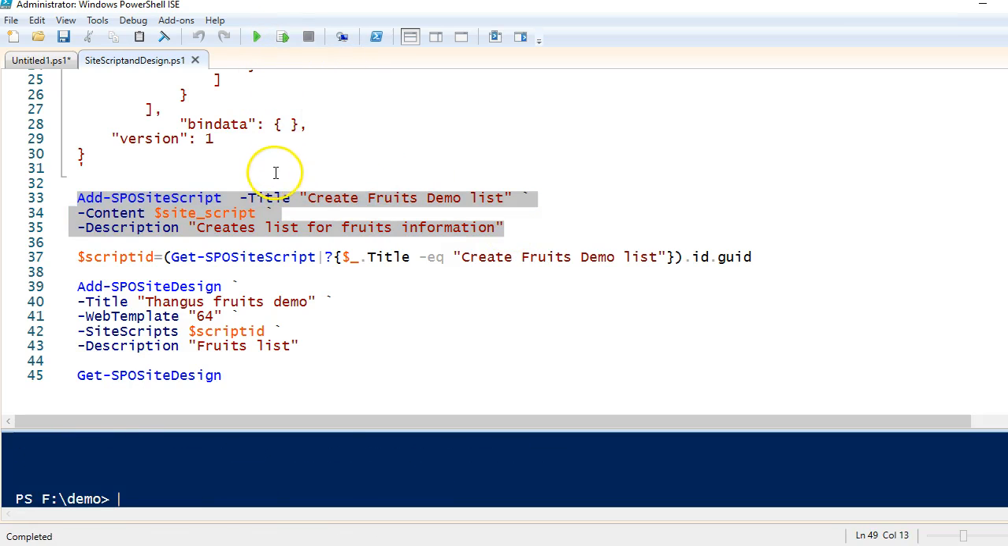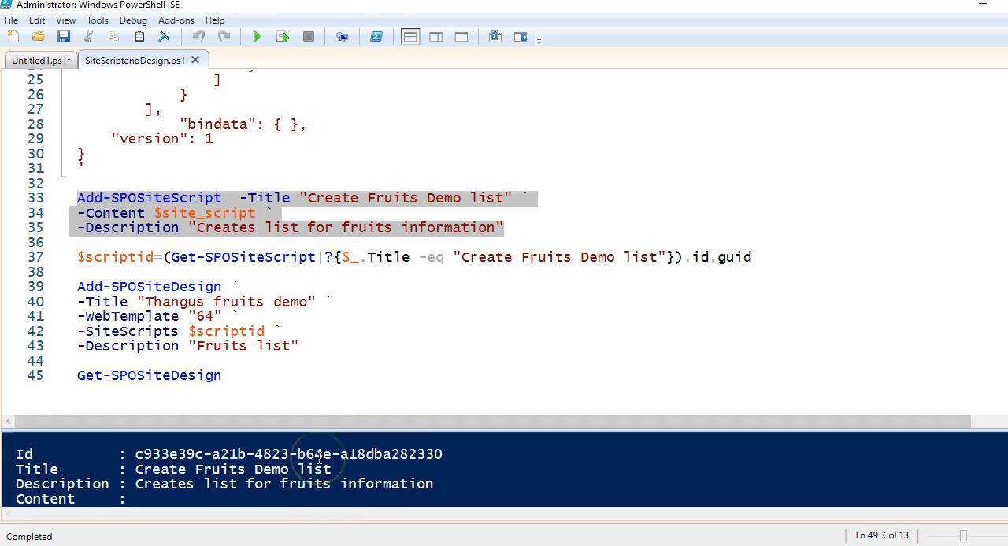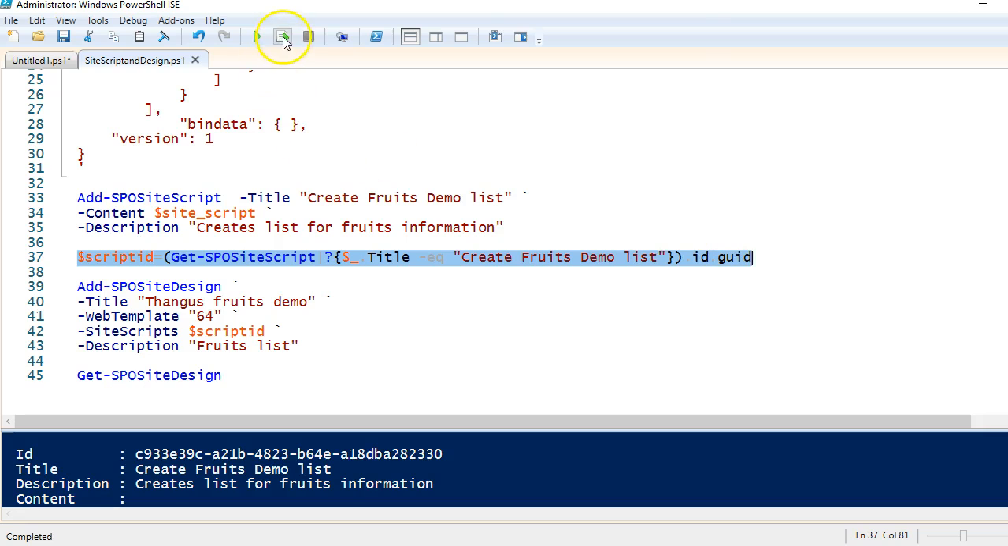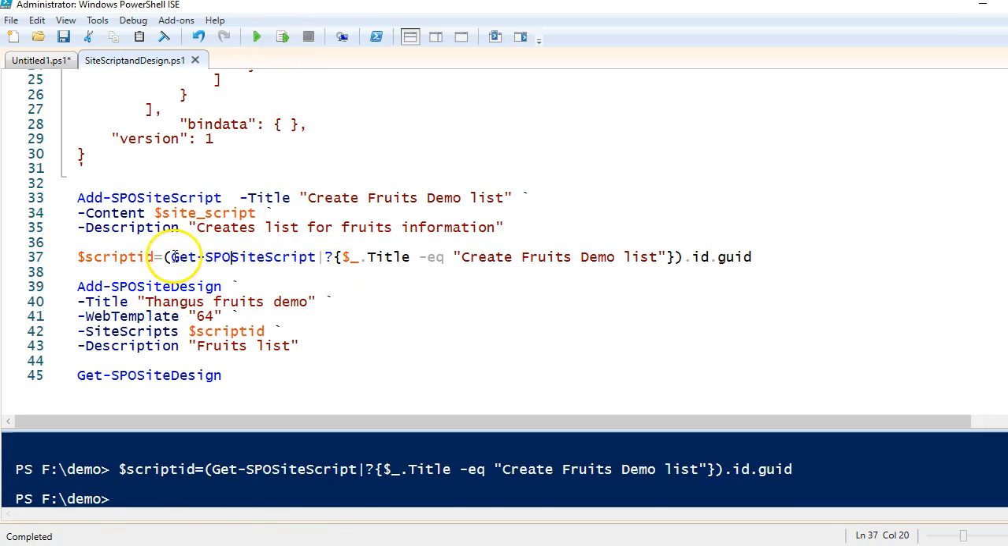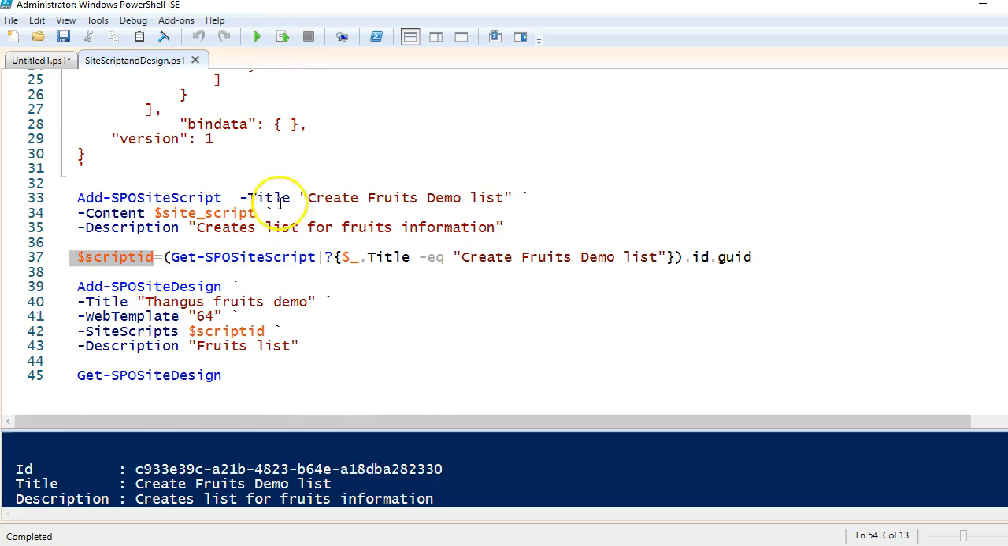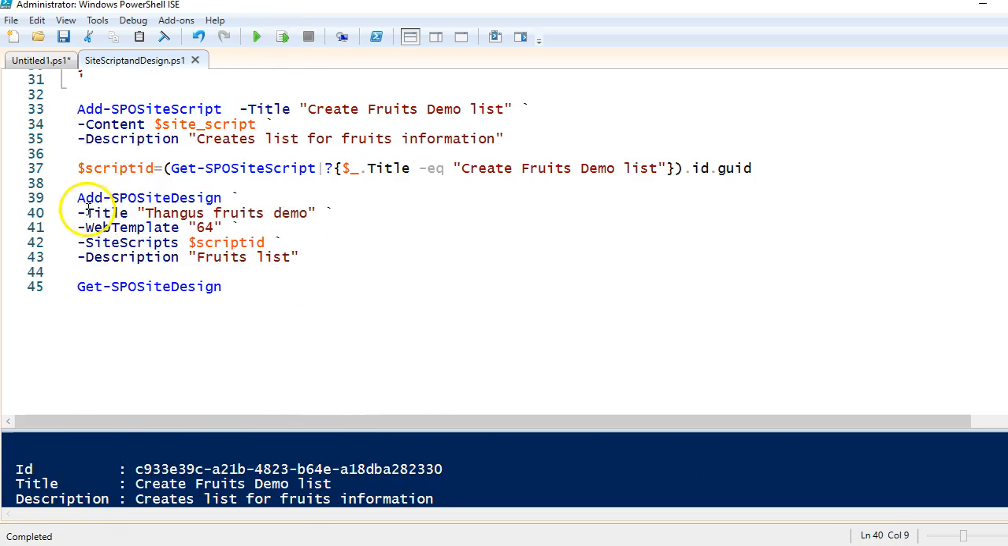So once it is added, I can either note down the ID or I can get the ID from this particular command where I'm just trying to get the ID using a simple query, and let me just check if it's matching. It's matching. Then finally I need to add the custom script to the site using add SPO site design.